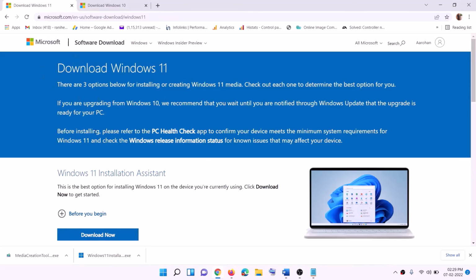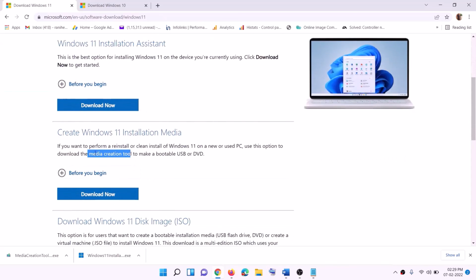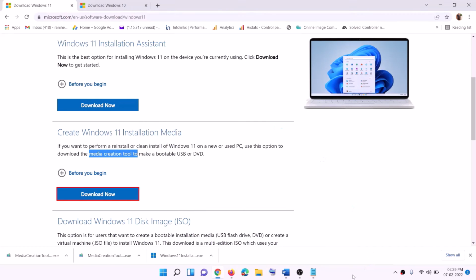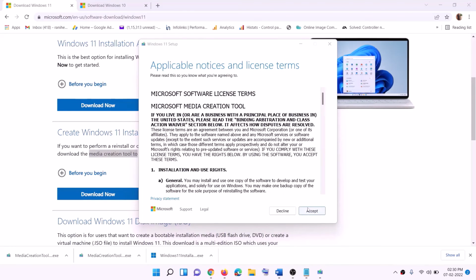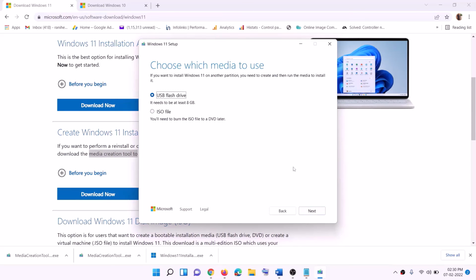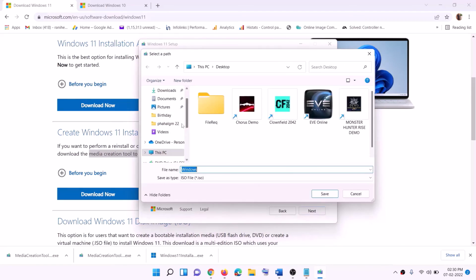Now for Windows 11 users, go to this website. Here also you will find the media creation tool. Click on download now and then run this exe file. Click on yes to allow. Now this will load the Windows 11 media creation tool. Now click on accept. By default, Windows 11 would be selected. Click on Next. Select ISO file, then click on Next.